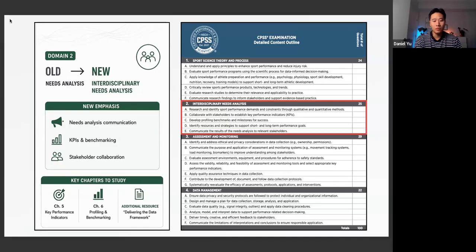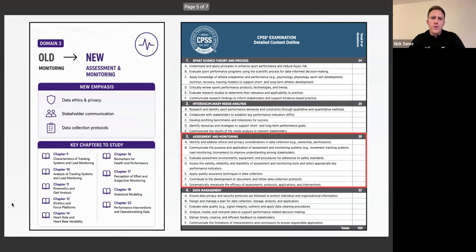For the key chapters to study, we felt 5 and 6 were still the most appropriate, but there's an additional resource. It's a journal article by Martin Boucher called Want to See My Report, Coach, in the Aspetar Sports Journal. Within that article, there's a section called Delivering the Data, and Martin does a really good job of diving into what the practical setting is like when delivering data to stakeholders. That's the new emphasis for this section, so it's definitely a good area to brush up on. We'll make sure to provide that resource as well.